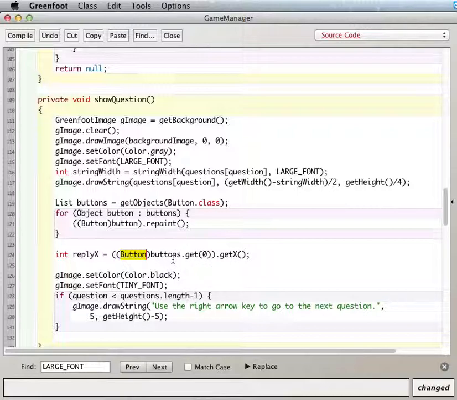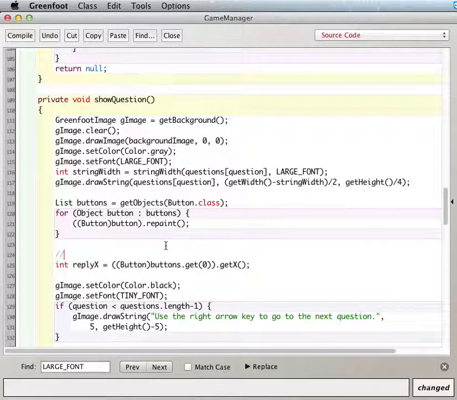And I'm making an assumption here that the first one off the list is the one farthest to the left. We'll have to test that assumption, but let me make that note right here. Assumes buttons get 0 is the leftmost button. Okay. So I'm assuming that, but now let's see if that lets me compile.